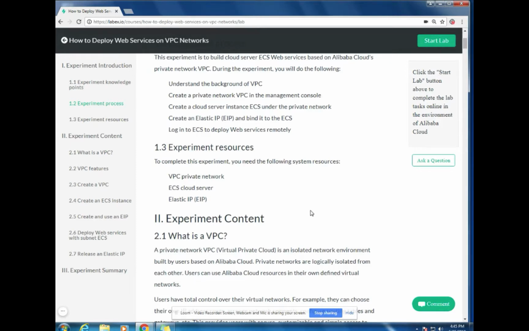So let's start with introducing the key ideas that are used in this lab. First, through this experiment, we will learn what a VPC is and how to create and use it. We will also learn what an elastic IP is, how to create and bind it to an ECS instance, and how to unbind and release an EIP.